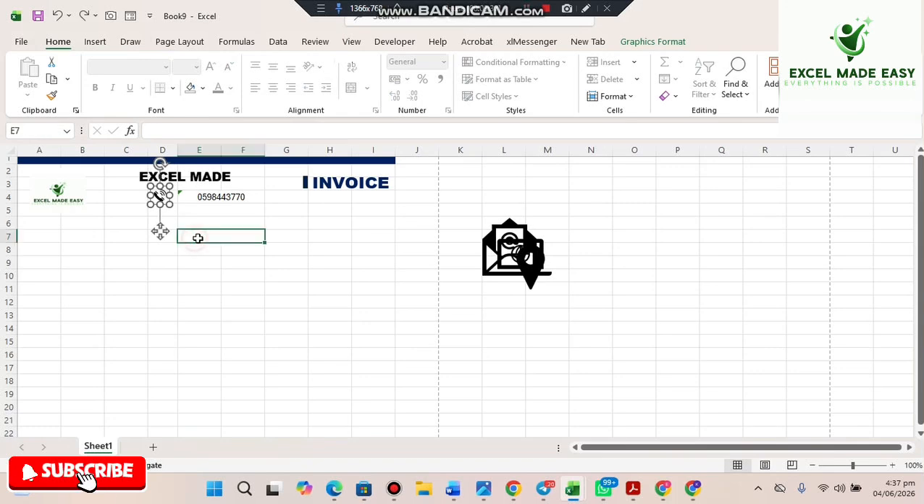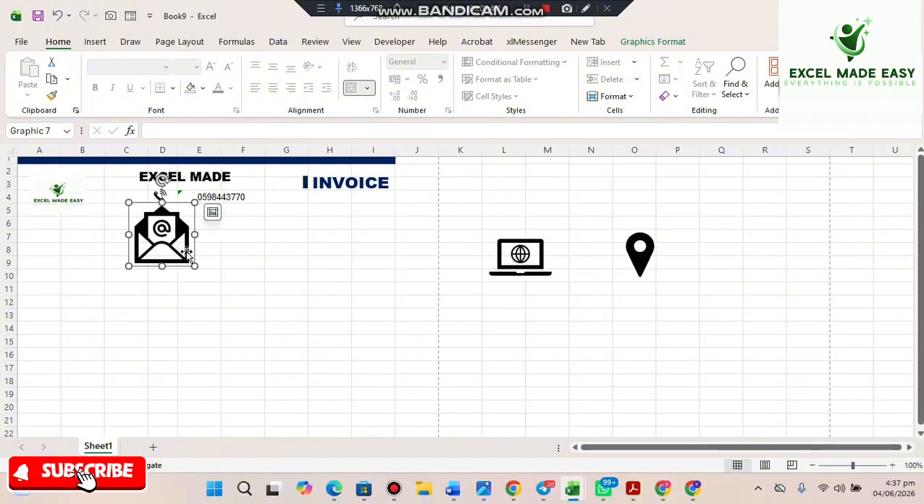Okay. I think let me leave it like this. Okay. Then the email. After telephone, let me move to the email also. I also adjust the size to fit inside the cell.